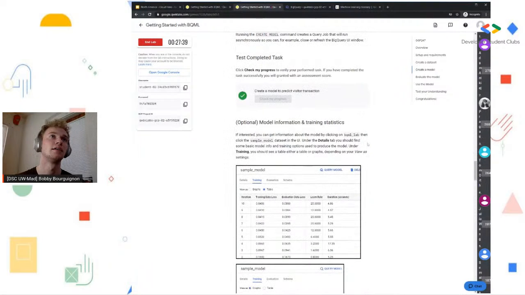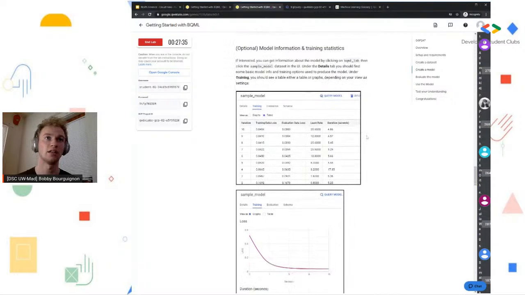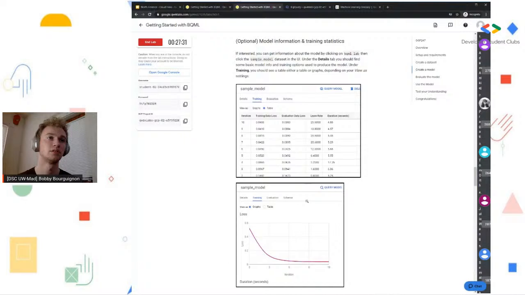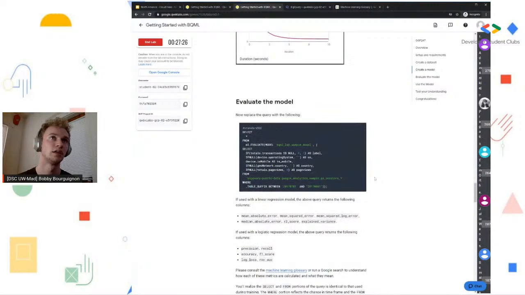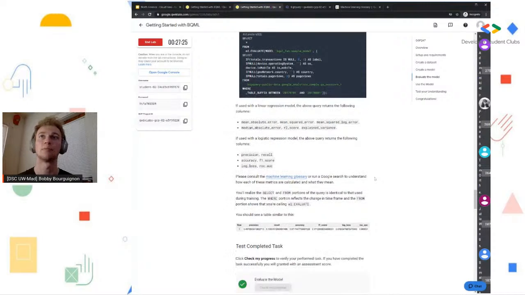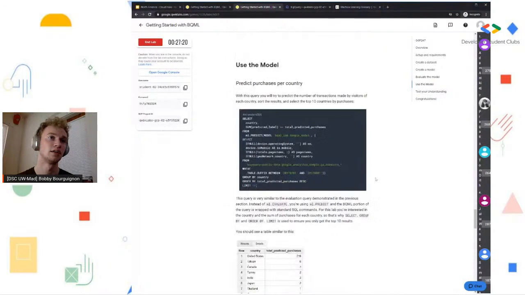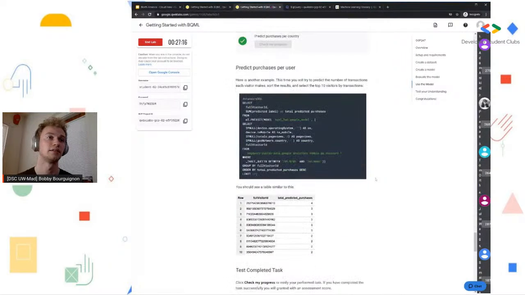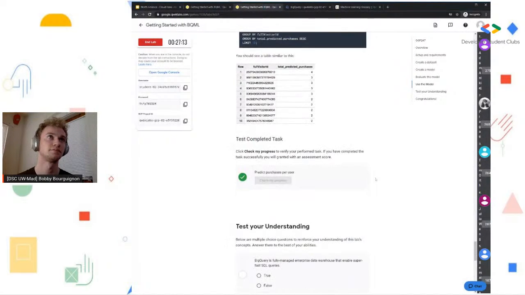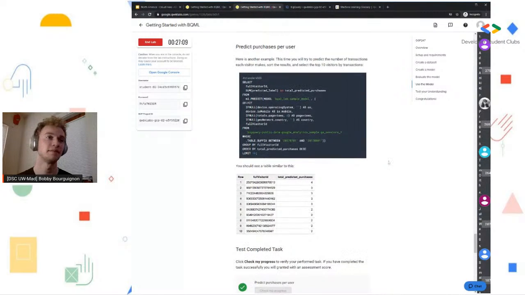Then we went ahead and modeled the training statistics. Well, we saw the model of those. That was listed under the training. We can view the graphs in the table. Evaluated the model. And then we predicted. So we predicted purchases based off of country. And then predicted the purchases based off of user ID. And all of these worked out. We have the right code for each of them.